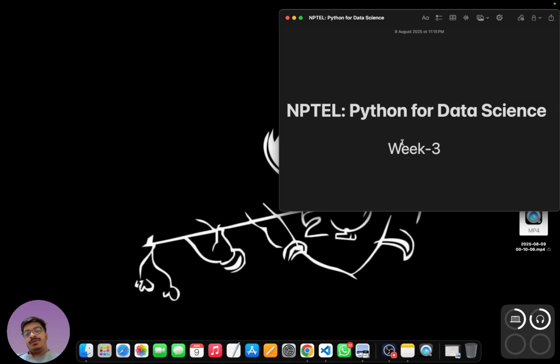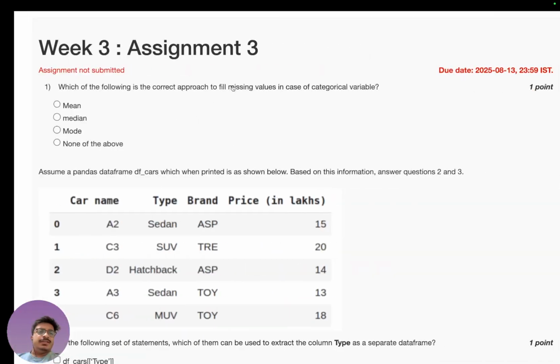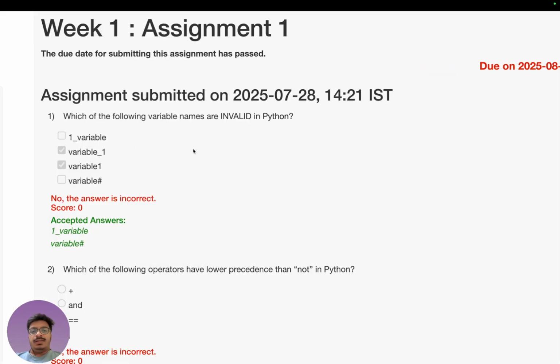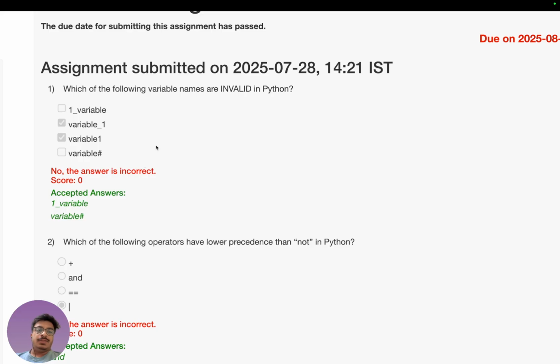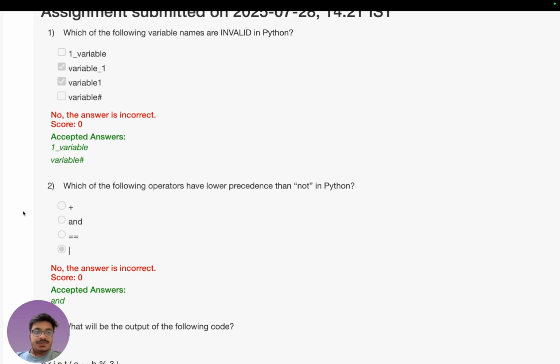Before starting with Python for Data Science Week 3, I'd like to share one thing: in Week 1 there is a bit of a mistake in the answer selection. It was my fault, and I extremely apologize for it, because the correct answers are 1 and 4. What we needed to select was the invalid options, but we selected the correct options. So selecting the correct options was a mistake on our side. I really apologize for that.